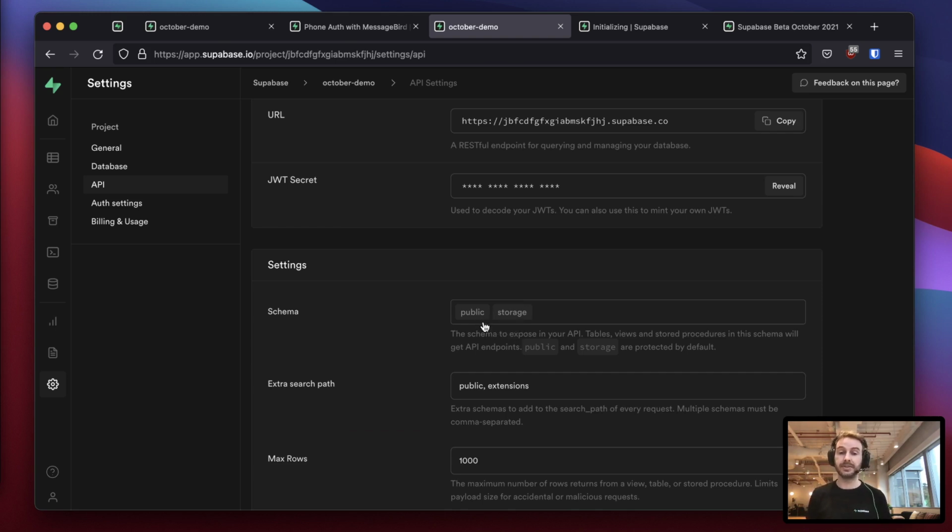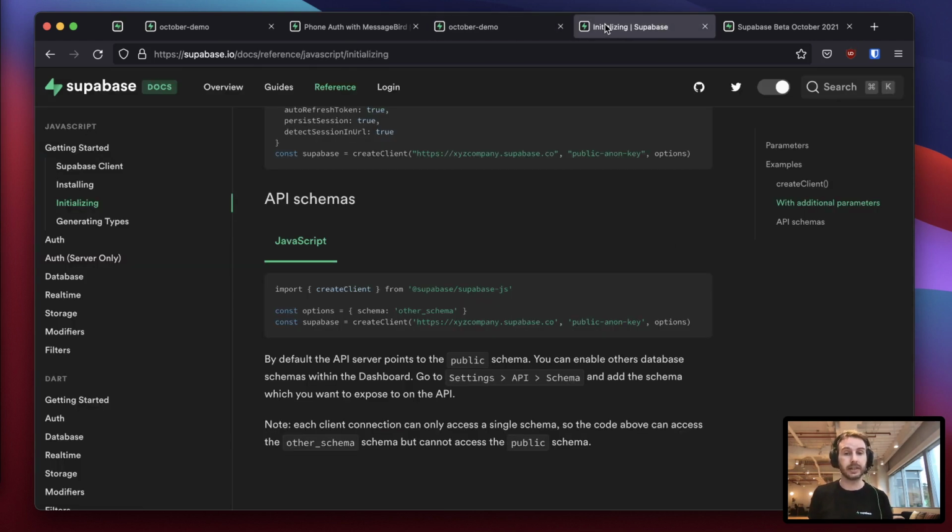All of your storage data is stored within the storage schema, but here I can actually enable another schema called demo, and by doing that, I can now fetch data from the demo schema. How would I do that inside the API? Well, we've got documentation for that as well.